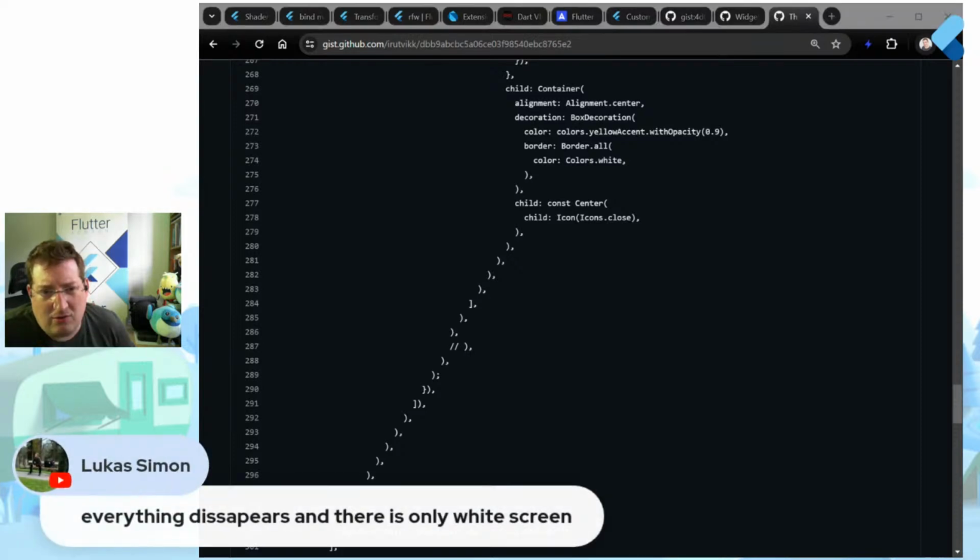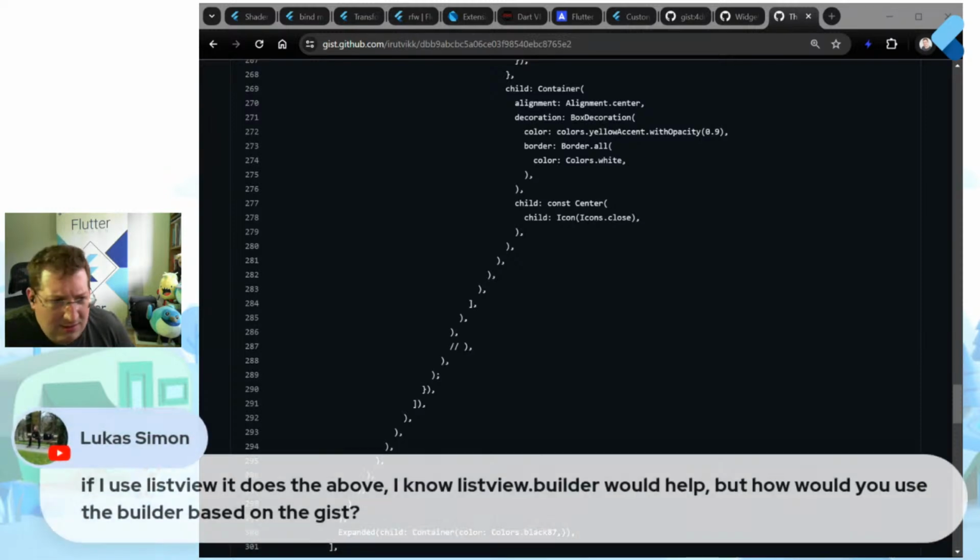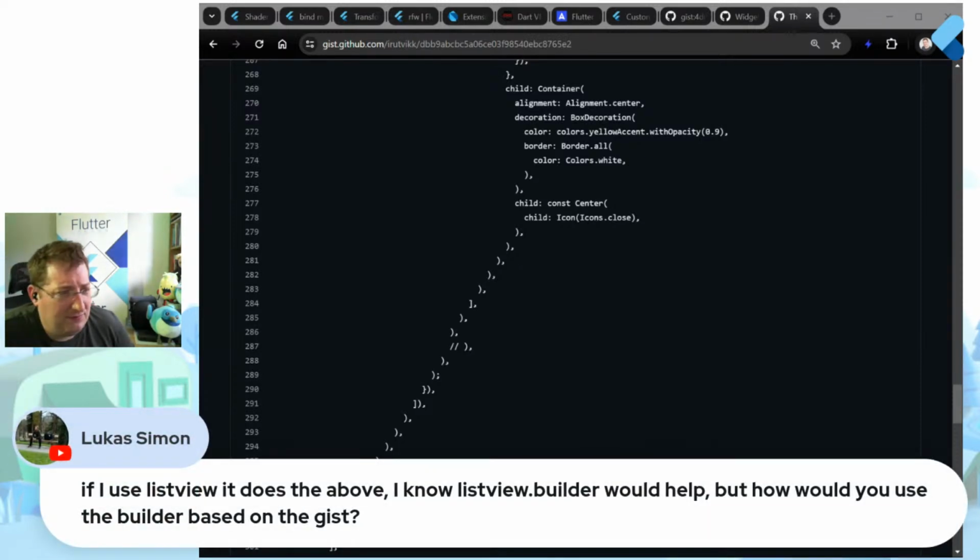Everything disappears and there's only a white screen. I need context. Oh, this is the scroll view. Sorry. Yeah. Too many people. I usually just do as it does above.